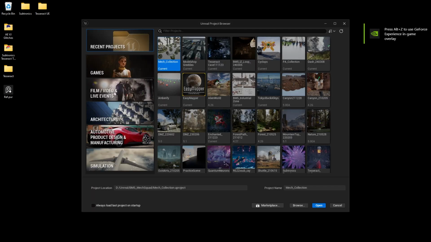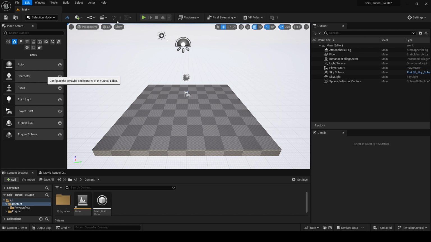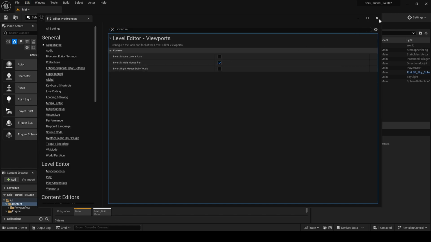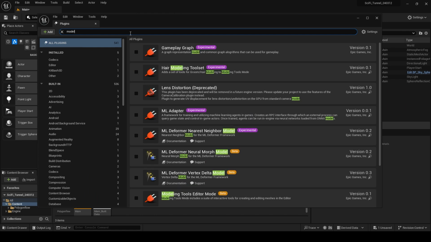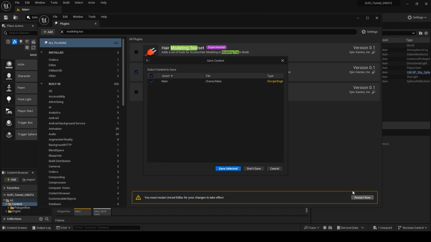I created a new project and went to Film Video Live Events, enabled ray tracing. And I went to Editor Preferences, where I like to invert middle mouse pan. Went to plugins and enabled the modeling tools editor mode, and to do this I restarted Unreal.